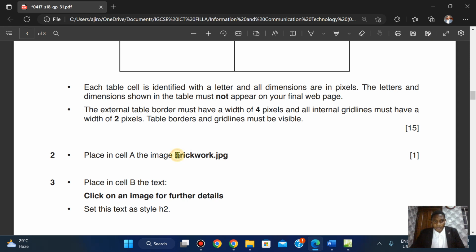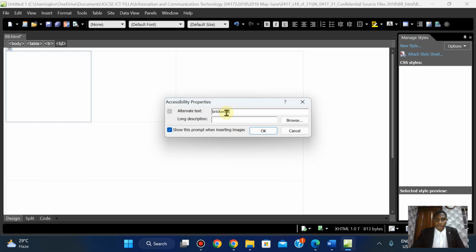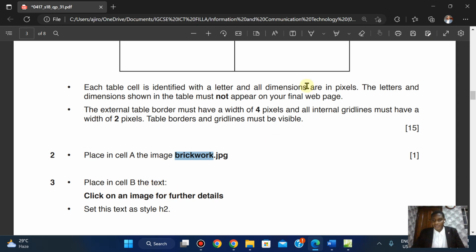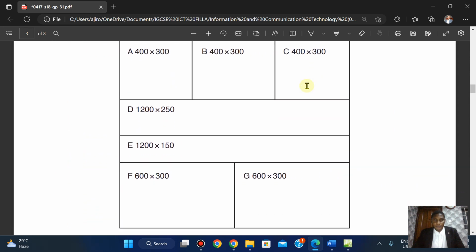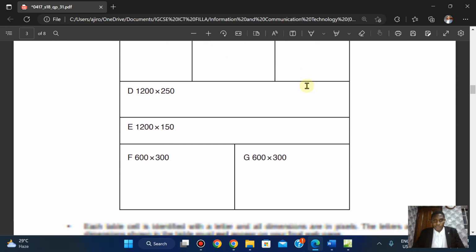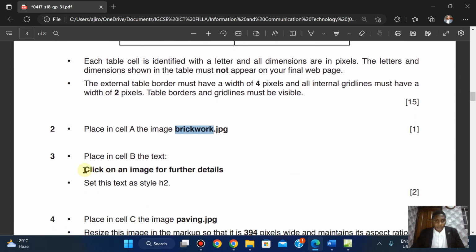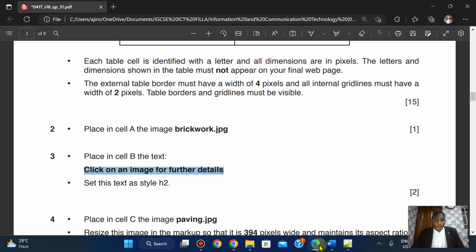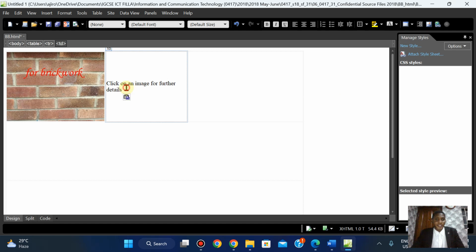Now I like using the alternative text. Copy alternate text. Place in cell B the text: click on an image for further details. Copy. And we're going to set this text as H2.